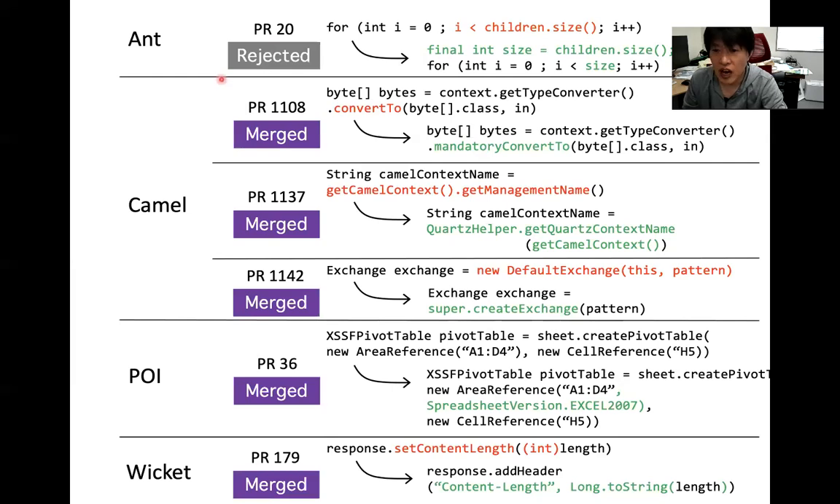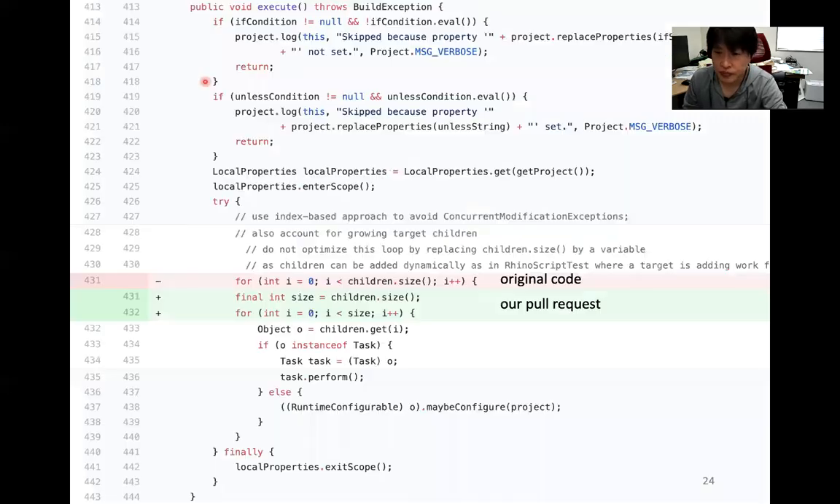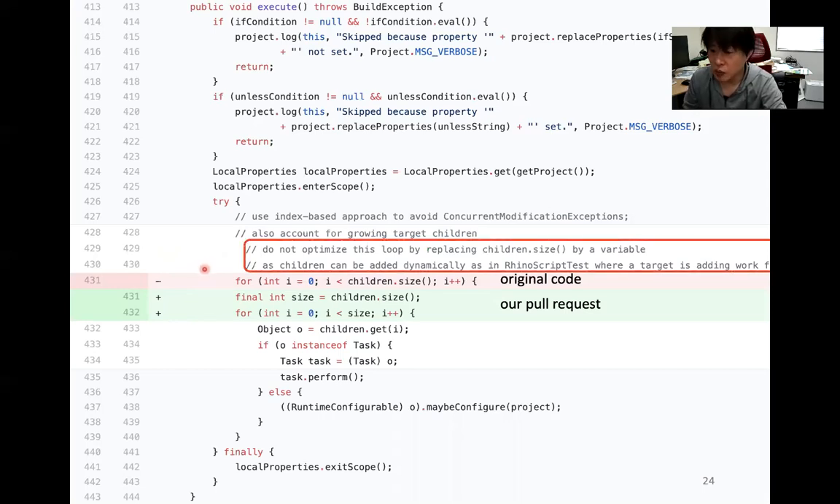At this moment, 5 out of the 6 pull requests have been merged. Only one of them was rejected. The reason why the pull request was rejected existed in the code. The code comment just above the matched code says, do not optimize this loop by replacing children.size by a variable, as children can be added dynamically. In investigating whether the matched code is buggy or not, we missed the code comment.